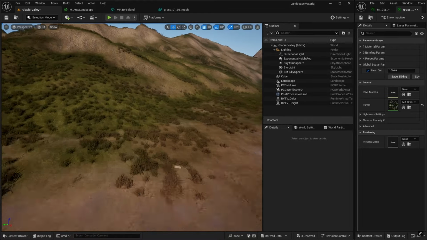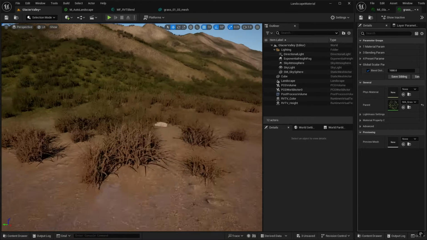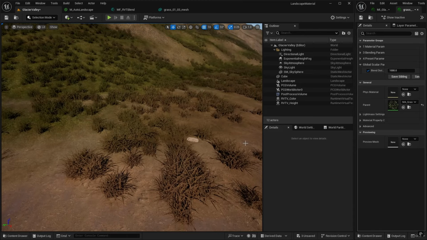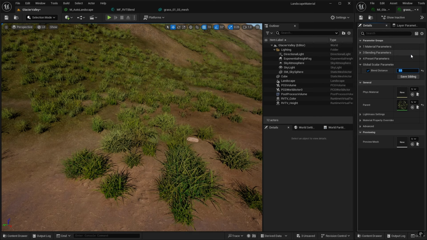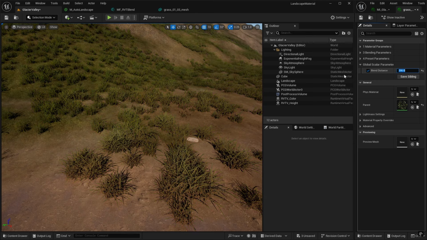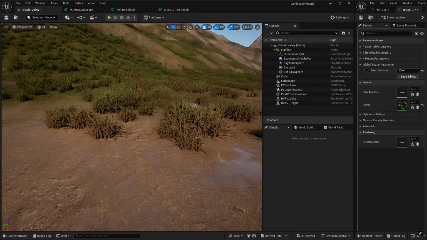Okay, so it's definitely working, but we need to tone it down a bit. So let's go back to our parameter here for blend distance on the grass, and actually just make it 0 to start off with. If we make it 0, our grass goes back to its original unblended color. But if we do something like, say, 200, we get a little bit of both.